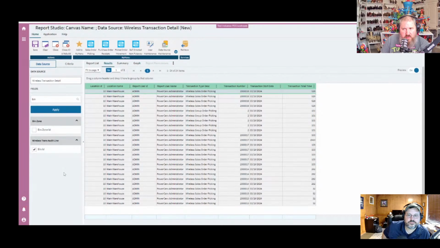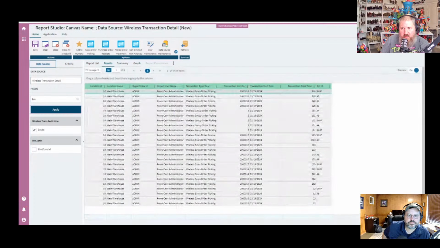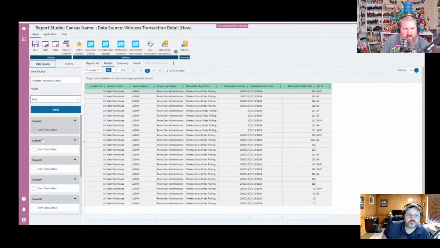It's the wireless audit trail, but yes. I don't think that's going to give me what I want. I think that's just going to tell me where. Does it even have it?